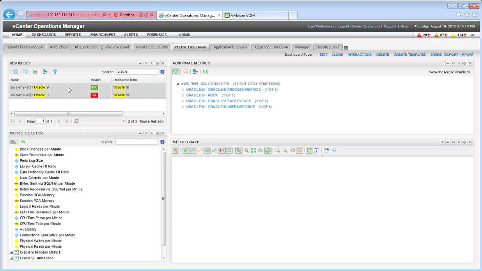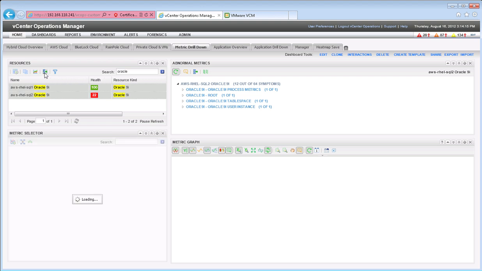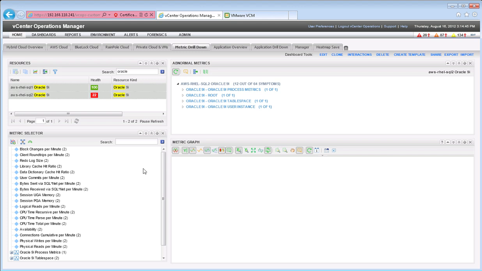A very useful feature of VCOps is to be able to compare the two resources side by side. So to do that, let's select the other Oracle database. So we've got Oracle 1 and Oracle 2 highlighted, and now we can use the multi-select button. This selection will populate the Metric Selector widget with all of the metrics that these two have in common.